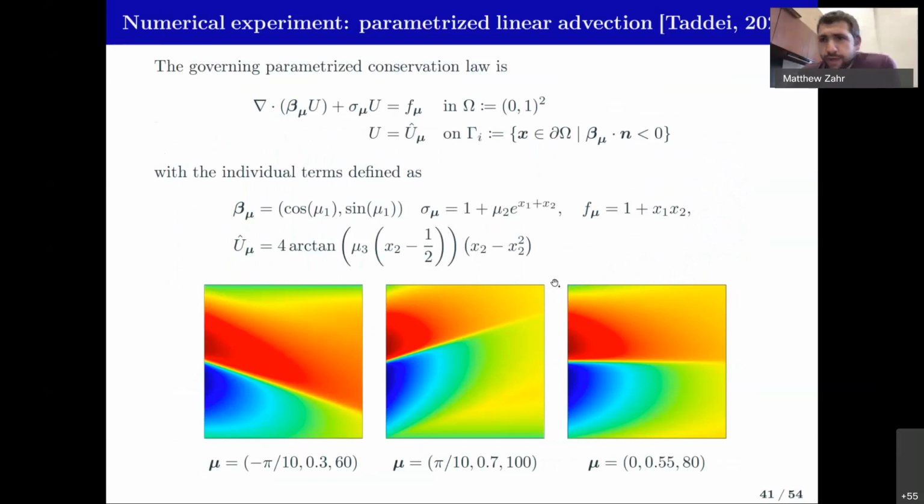Okay, so now we're going to look at two examples. The first one is a beautiful example that Tommaso introduced in his 2020 paper. It's a very nice parametrized advection reaction equation, where it's got three parameters, but the main parameter is in your flow direction. It changes the direction of your primary steep feature that you've got here. So I just showed a few different snapshots, and we're going to apply the implicit tracking procedure to this problem.